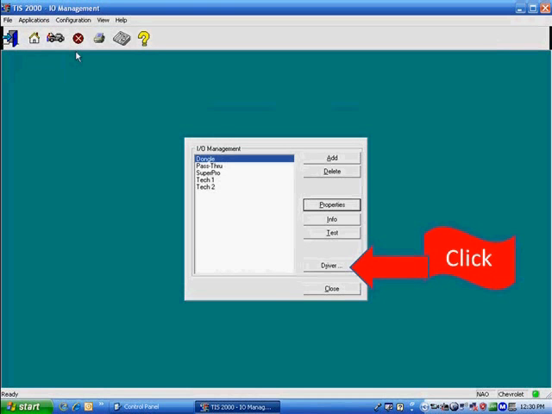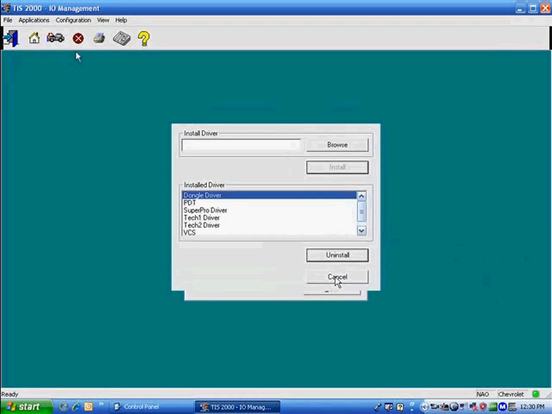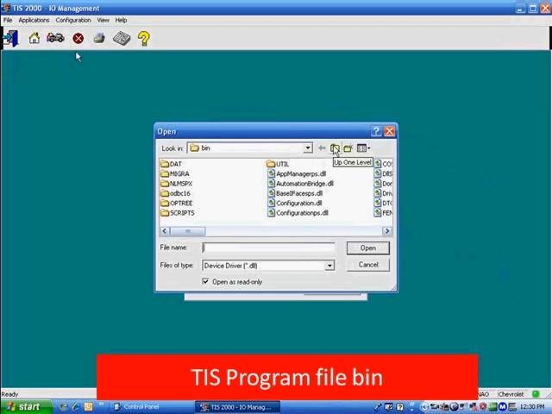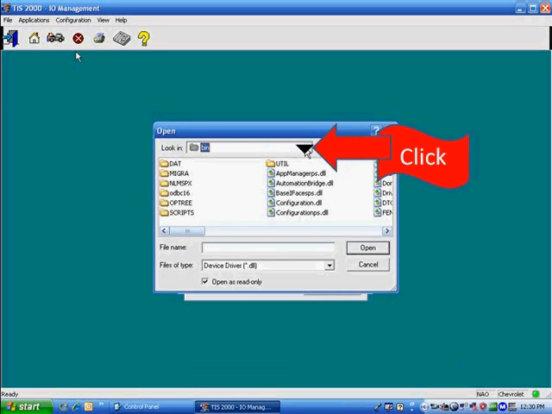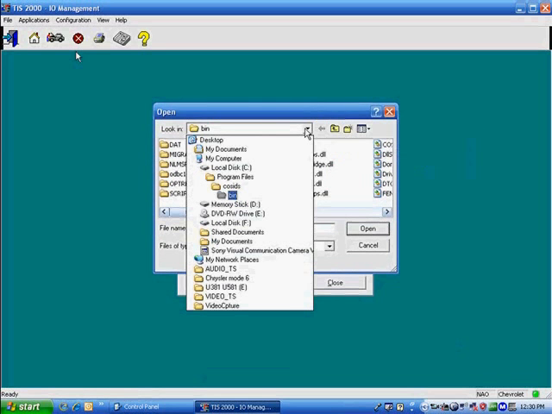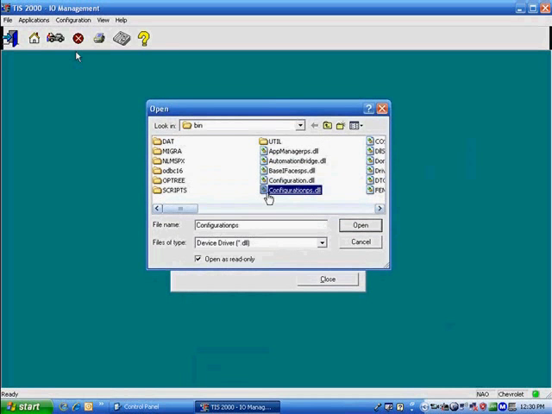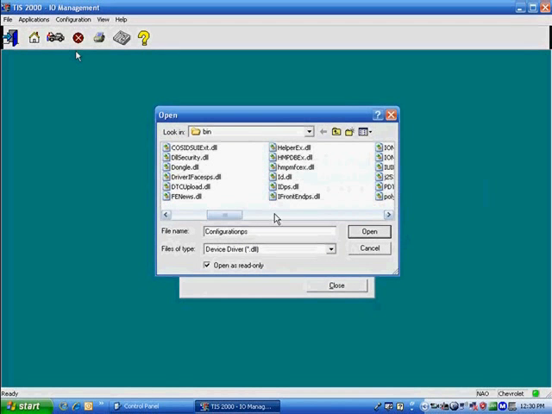Now, click on drivers, and you get this pop-up window. Click on the word browse up there, and it gives you the TIS program file bin. It takes you there. Now, from there, you have to go to the downward pointing arrow and click on it, and you get this drop-down window. Go down and find the word bin, B-I-N, and click on it. And then you get this pop-up window. Find configure actions PS dot DLL and click on that. And of course you get another window.